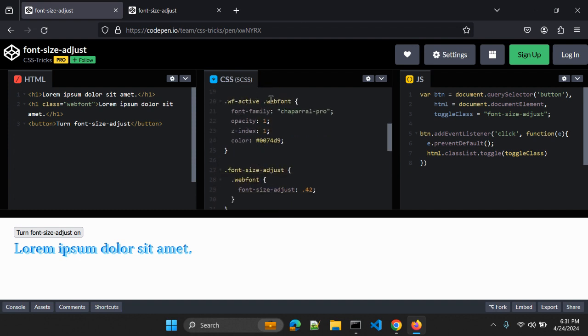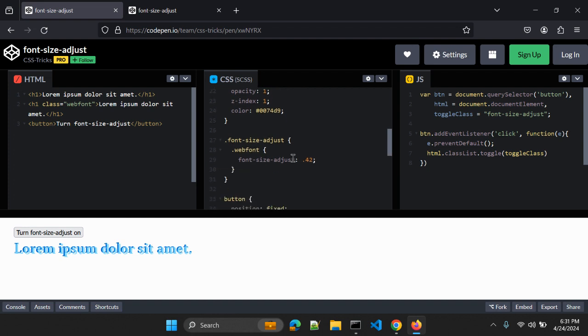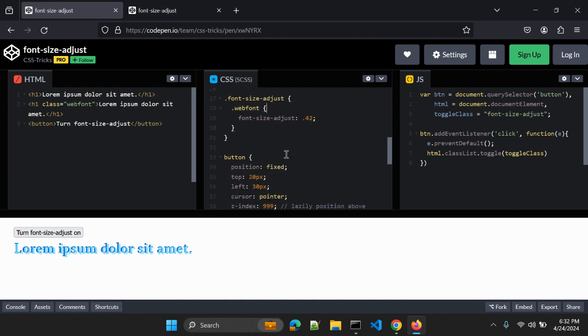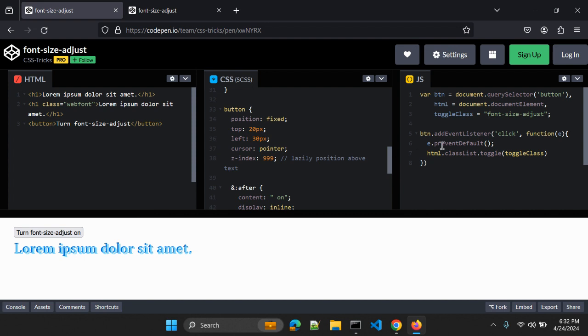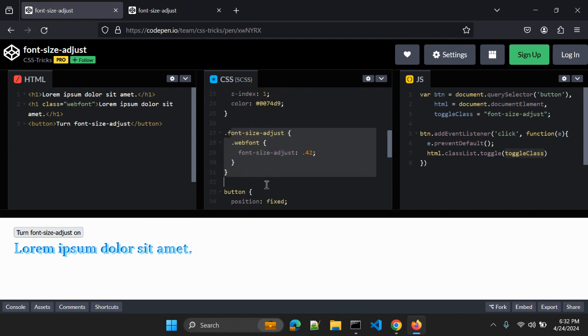Here you can see we have this web font, Chaparral Pro. And here you see we have applied font-size-adjust with a value of 0.42, and based on this click event we are toggling this class. The class name is font-size-adjust. So when we click on this button, this font-size-adjust class is added and removed. It is basically toggling.